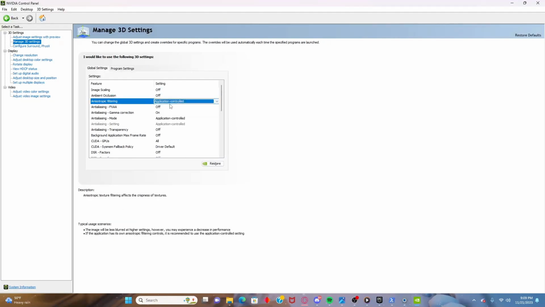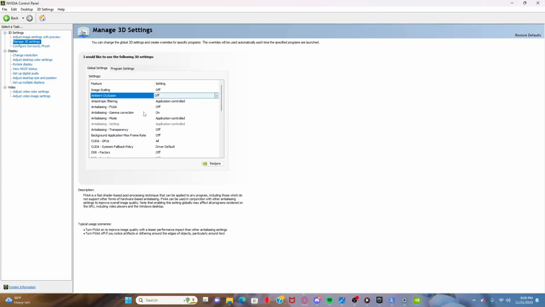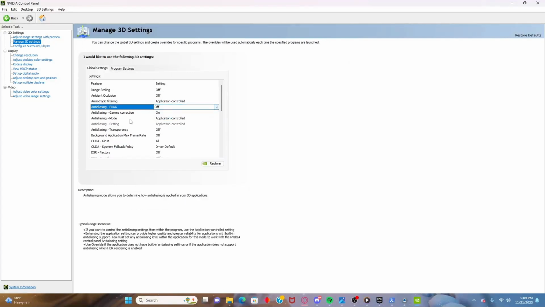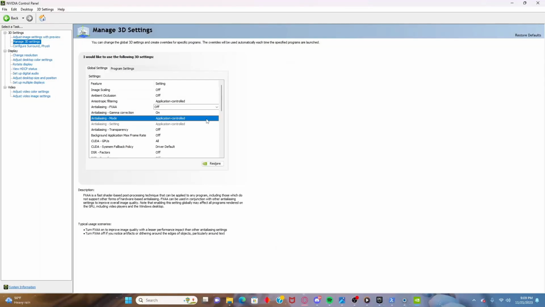Anisotropic filtering, I don't know how to say that. Application controlled. And then turn off anti-aliasing, FXAA. Gamma correction on. Anti-aliasing, application controlled. Let me see if that says.